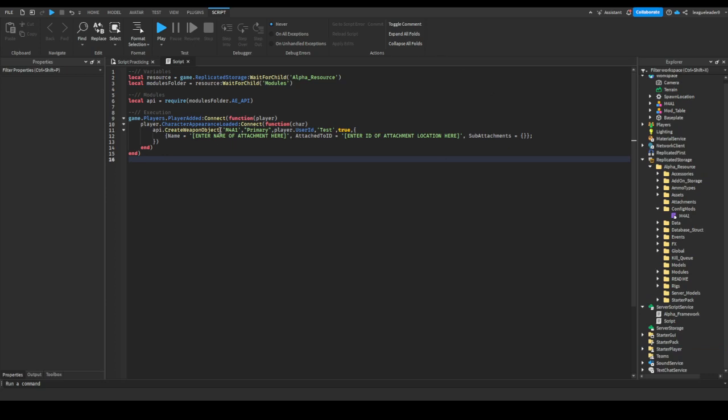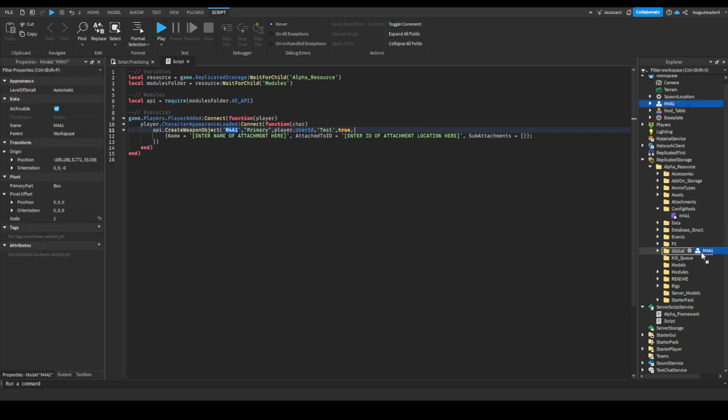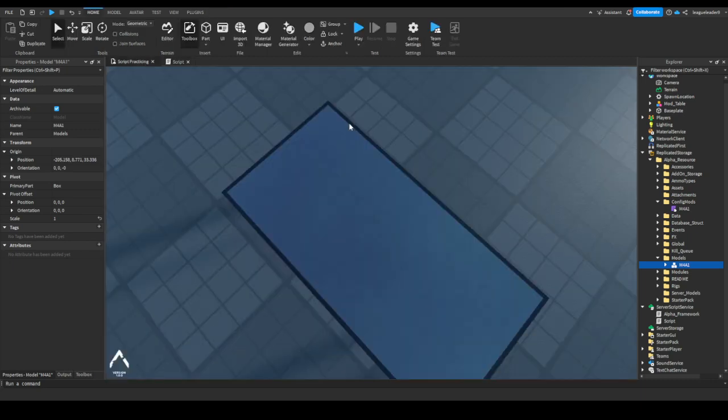So, create weapon object. Here is where you're going to add the weapon of choice. For me, it's the M4A1, so I'm going to put the M4A1 in there. Now, the other things here, enter name of attachment here, name of attachment location here, we're going to save that for later. That will be needed later.